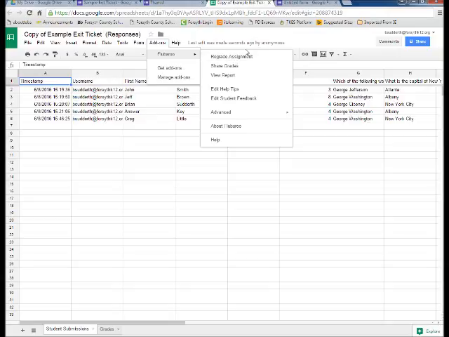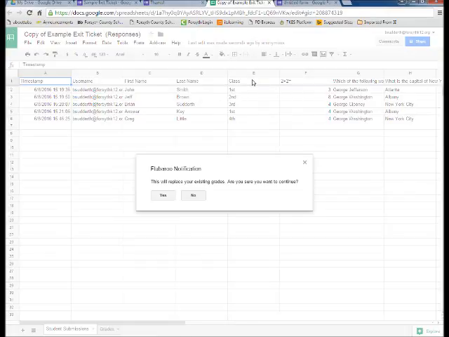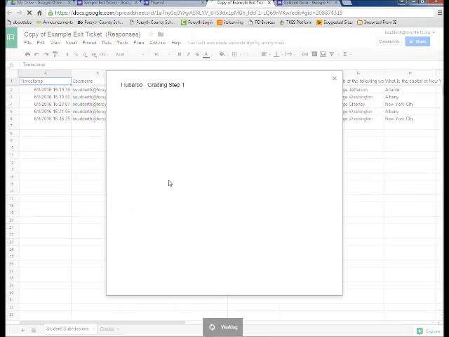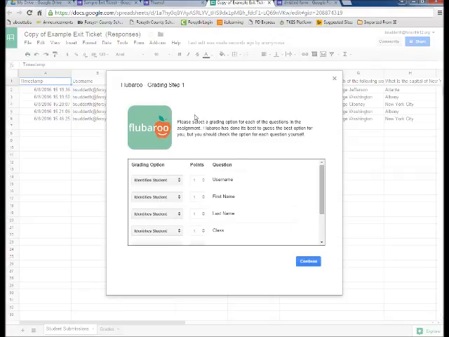Instead of regrade, it will say grade assignment. So this would say grade assignment. So I'll click that, and it's going to pull up the Flubaroo grading steps. So it's going to walk you through this.